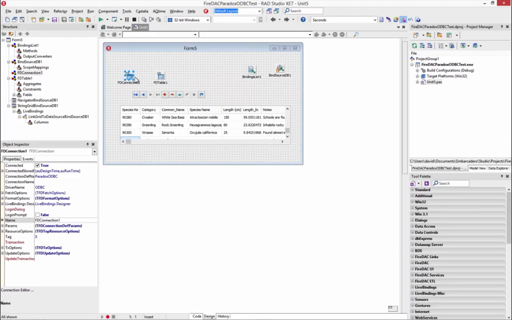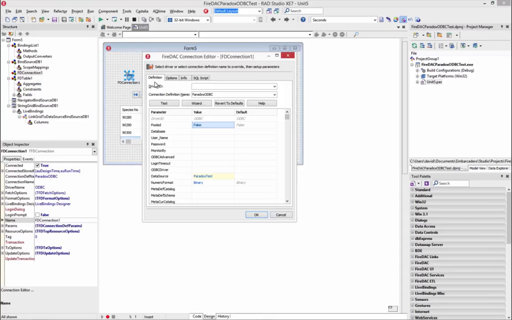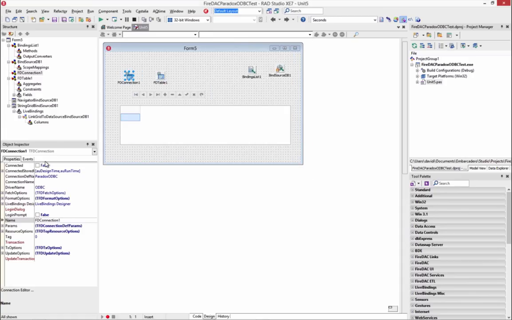Then in the IDE I've got a sample project. The TFDConnection component is there. I'll right mouse click, bring up the connection editor. You'll see that I've chosen the connection definition name to be that Paradox ODBC, and I've set the data source property to the Paradox test ODBC data source name. And I can test to make sure that works. And it says that it can connect to those underlying databases, and I've got a connection now to Paradox ODBC. Next, I'll connect the FDConnection.